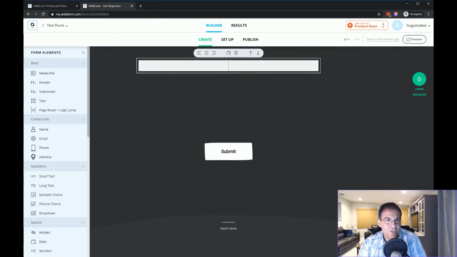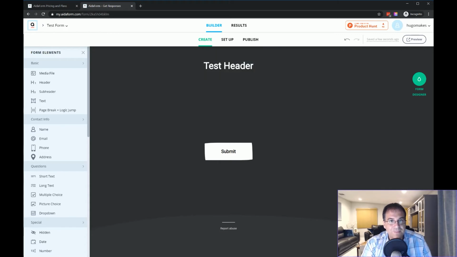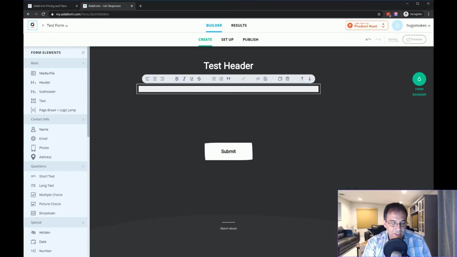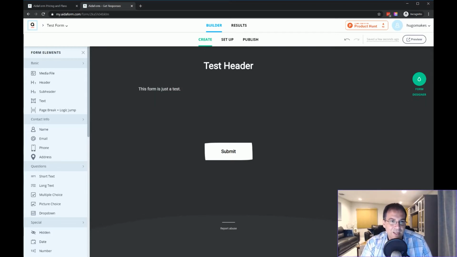So I'm just going to put a test header here for illustration purposes, and here's what it looks like. And then you have a text area where you can write text describing what the form is supposed to be for. So this form is just a test. As you can see, you have different styling options like bold, italics, underline. You have the ability to add bullets, a quote, links. So you have a lot of options when it comes to styling your text.